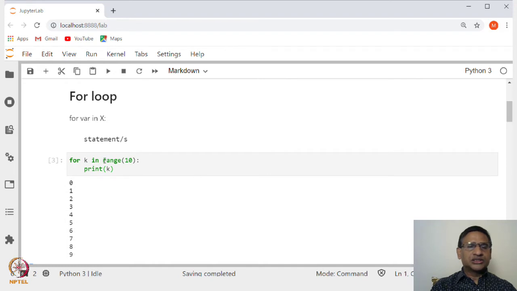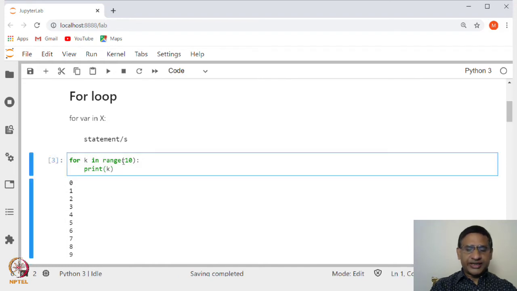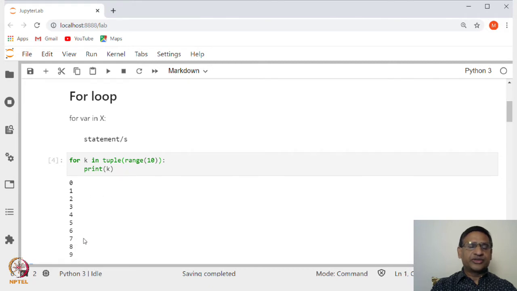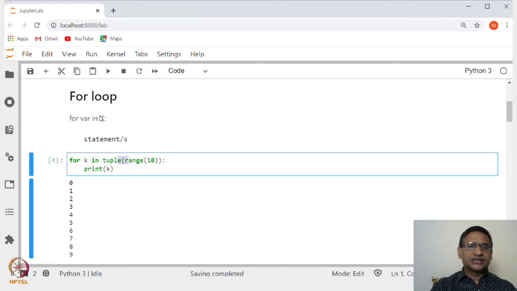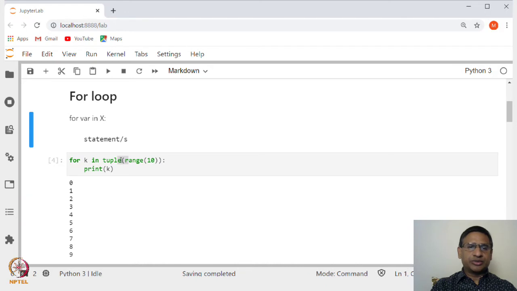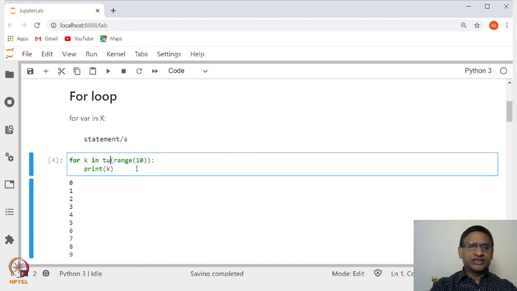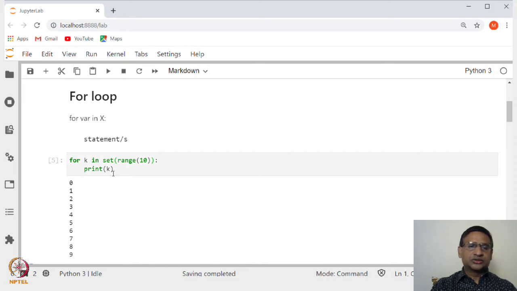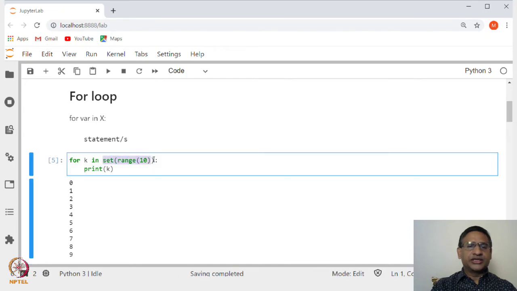Now, instead of range, if I make it a tuple of this, that means we are creating a tuple of numbers 0 to 9, and if I run this again, you will see it gives the same thing. So, this x can be a list, and it can also be a tuple. Suppose we make this a set? Then it still works the same way. Later we will see it can also be a dictionary.